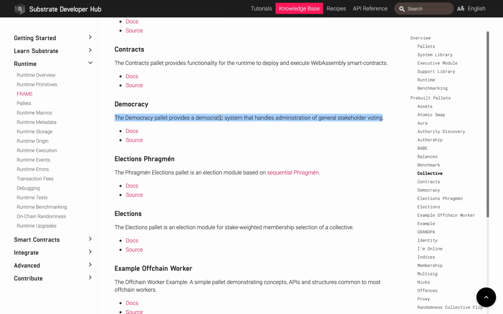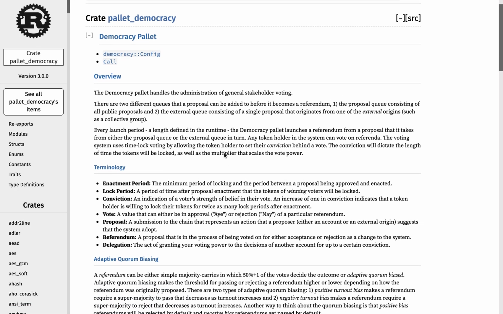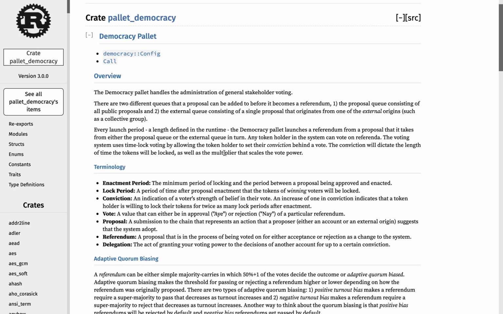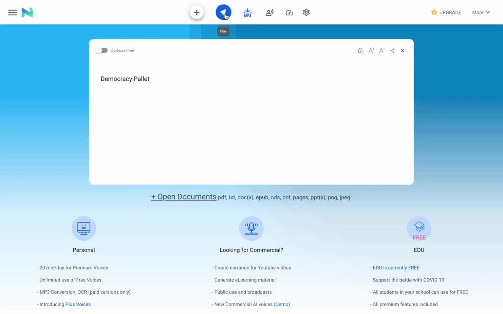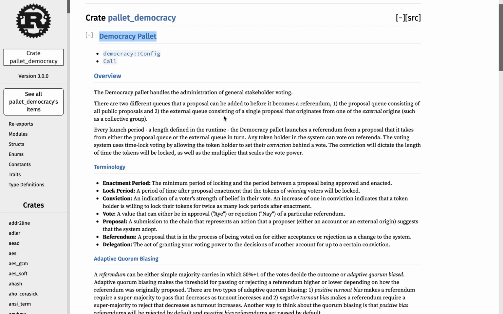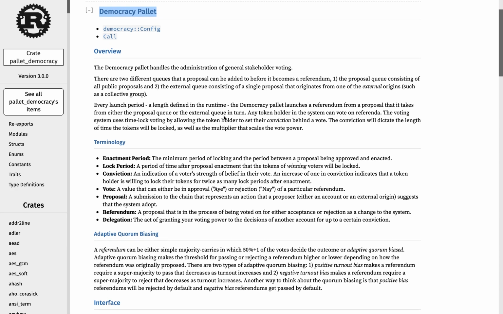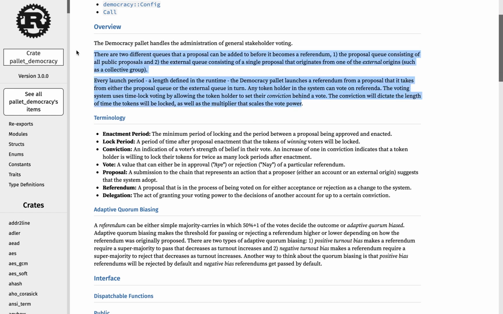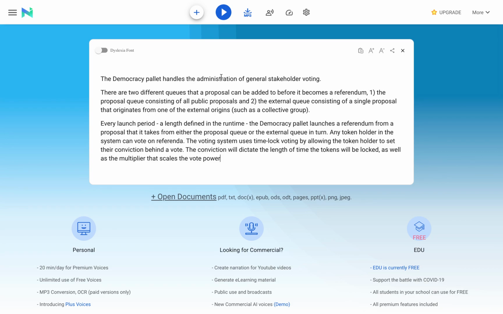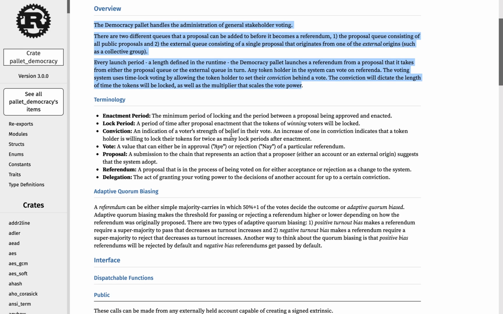The democracy pallet provides a democratic system that handles administration of general stakeholder voting. Democracy pallet. The democracy pallet handles the administration of general stakeholder voting.